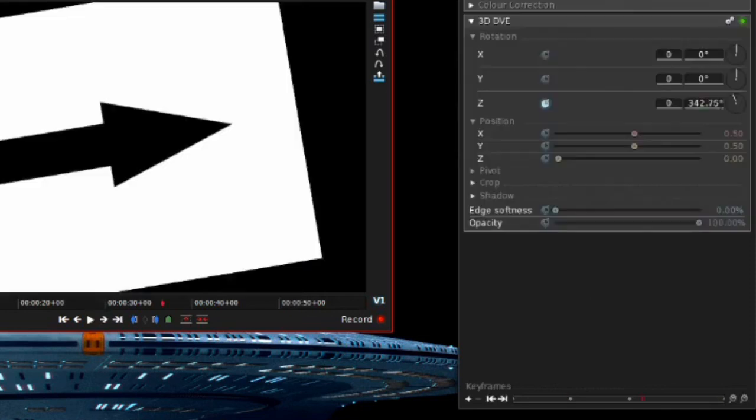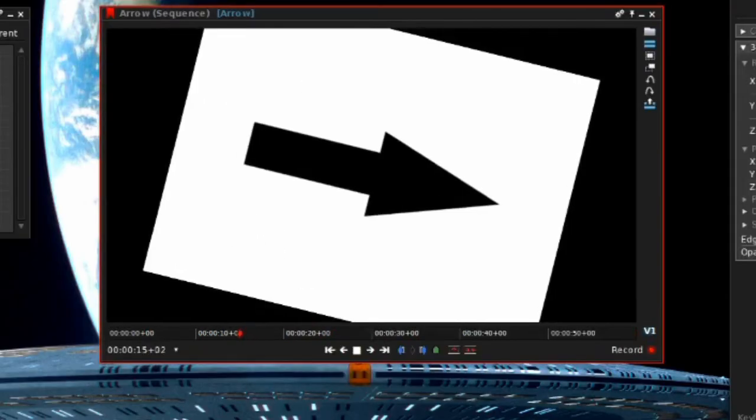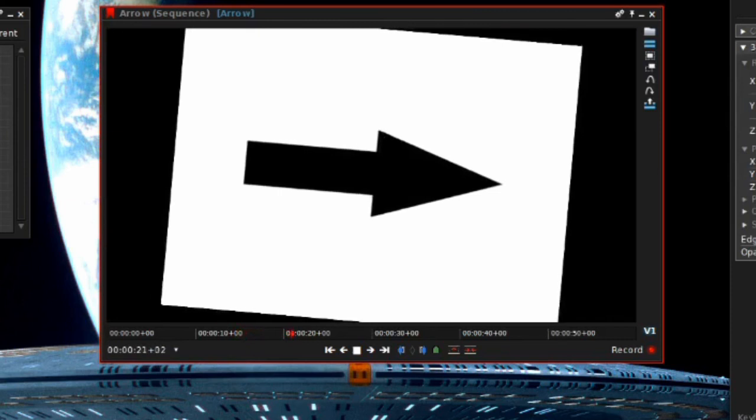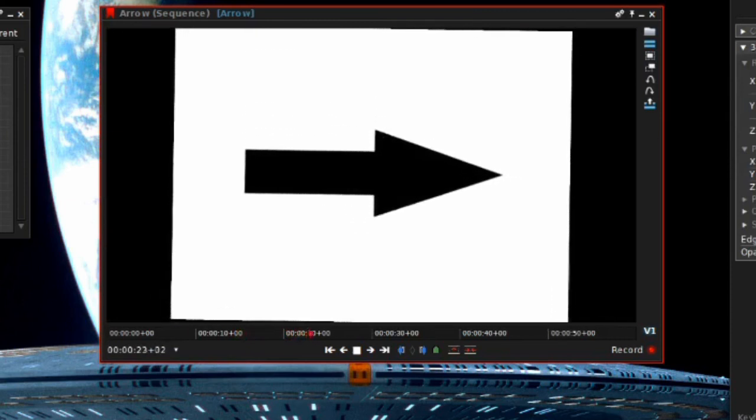And if we play this, you can see it rocks back without doing a full rotation, in the desired way.